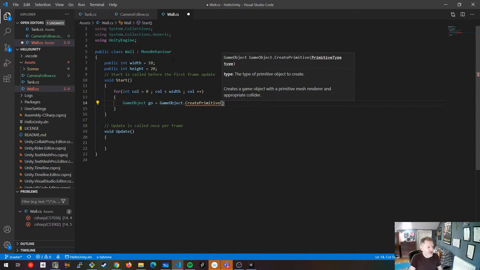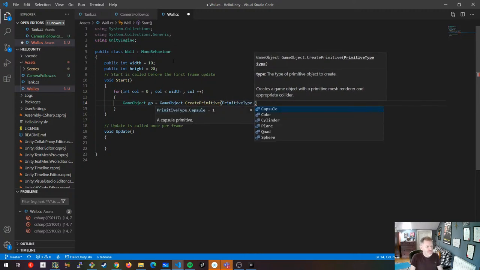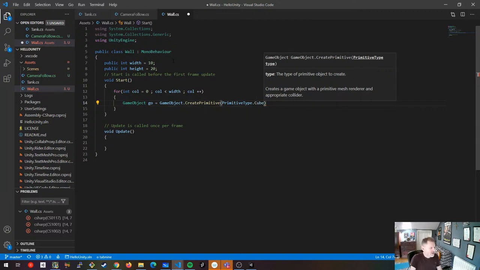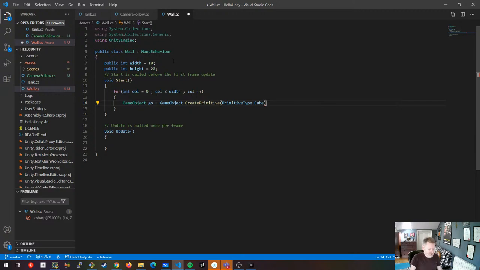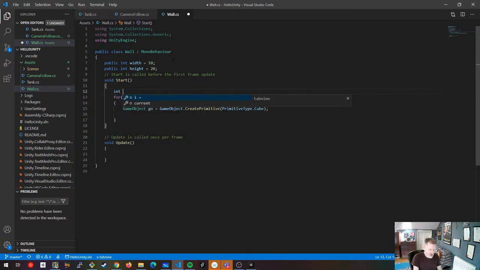The first parameter here is a primitive type. So PrimitiveType dot, and then you choose whether you want a capsule, a cube, a cylinder. Let's make cubes. Cool, awesome. Game object created. And now I want to set the position of the game object. Let's make another int here for row, and do this a little bit by bit. Let's say row is equals to zero.